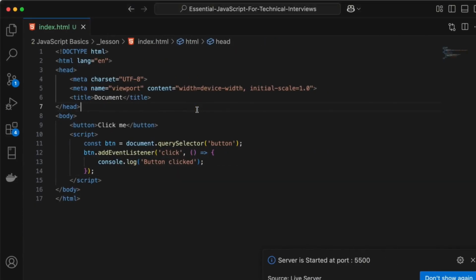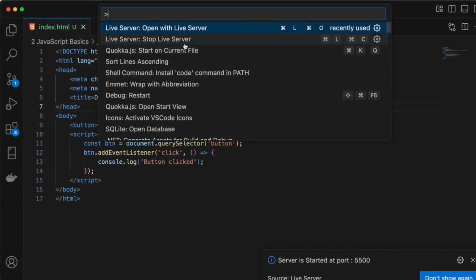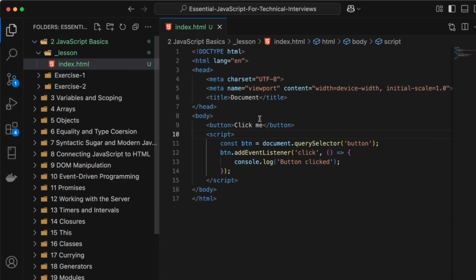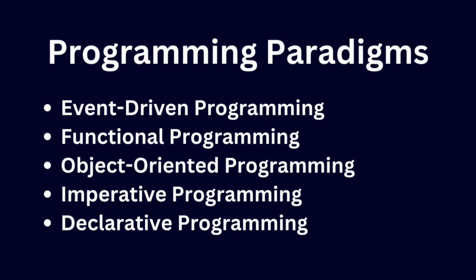Navigating back, we can stop Live Server. So bring up the command palette and stop Live Server. And then Command B to show the sidebar. So another programming paradigm is functional programming. So this focuses on writing pure functions. So functions that return the same output for given inputs without side effects.